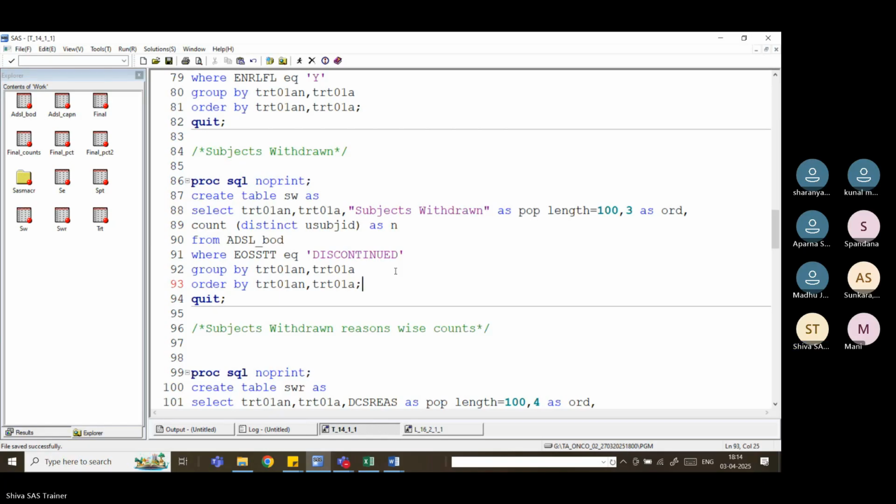Do we need to give both group by and order by, or can we use only order by? If you use both, that is more effective, because order by is for sorting purposes, and group by is for when multiple observations are there in the treatment, so it will group. Without group by also it will work, but sometimes it will give a problem. So instead of that, you can use these two, no issues.